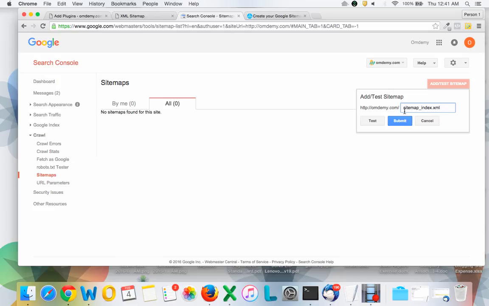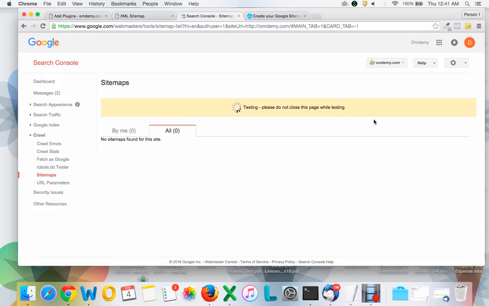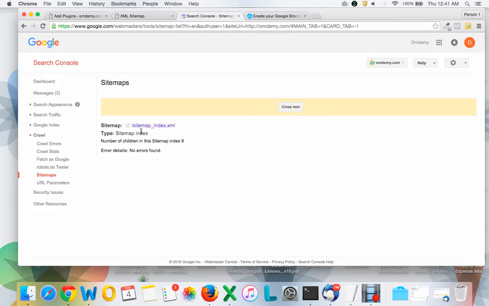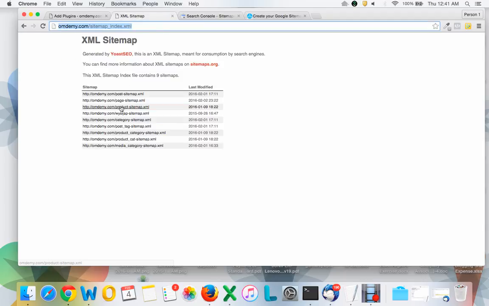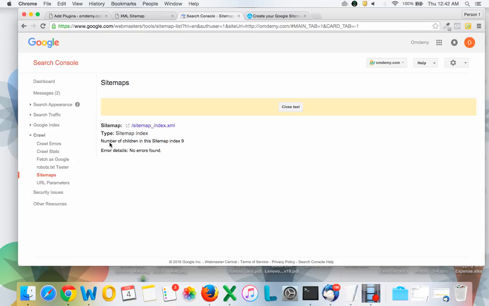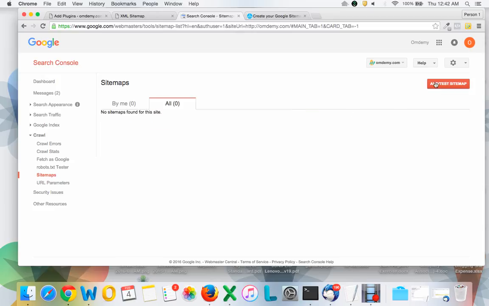But before submitting, you can also say test, which will test your sitemap for any kind of error. It says test complete. Now you can view the test result, and you see that the number of children in this sitemap index is 9. So that's what you saw here. There are 9 children sitemaps, and it doesn't say that you have any error. It says no errors found. That means your sitemap is good.